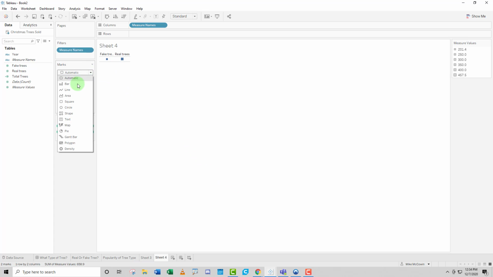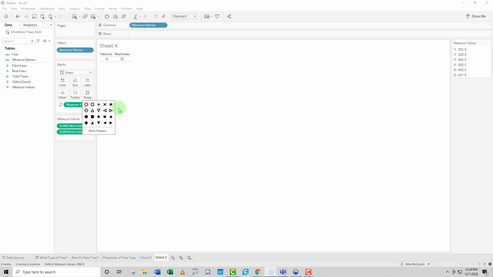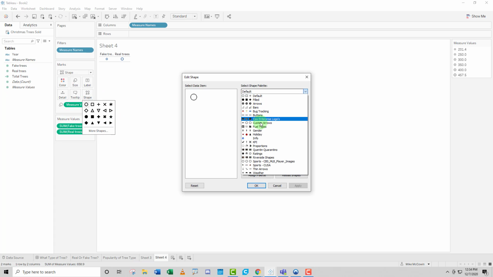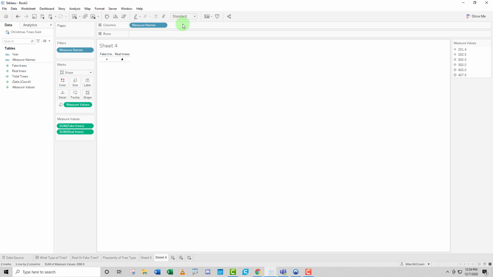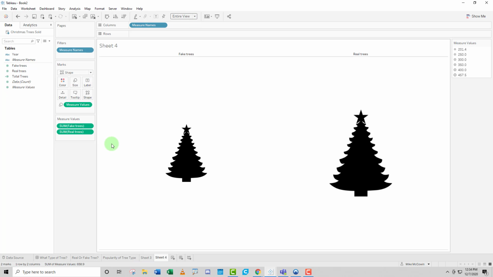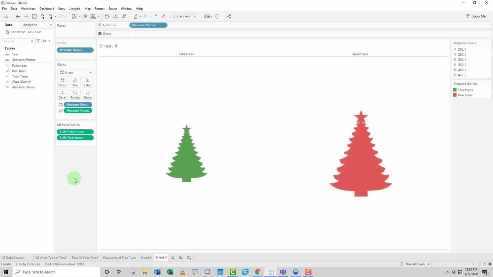And last but not least, we want to change that to a mark type of shape so that we can go ahead and select our shape here. So if we go back into our holiday folder, we can select our tree shape for this one, go ahead and apply it, make that a little bit bigger so that we can see those trees. And last step again is to just duplicate measure names to color.